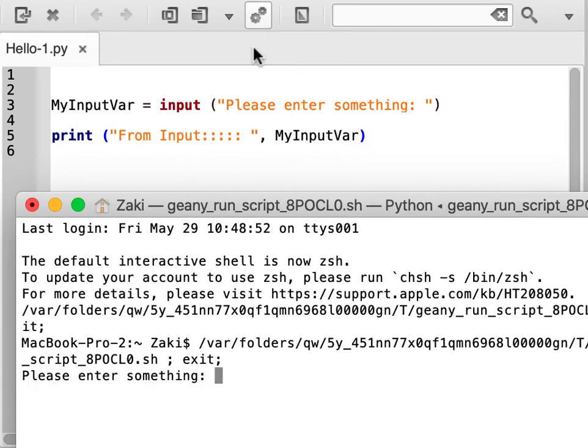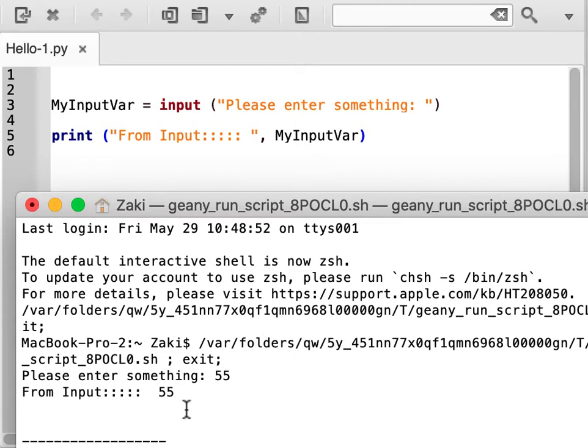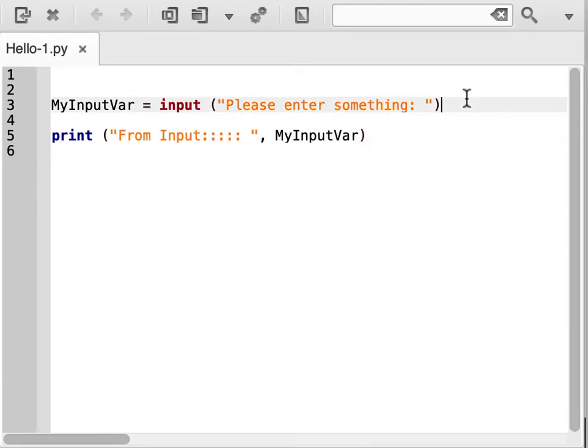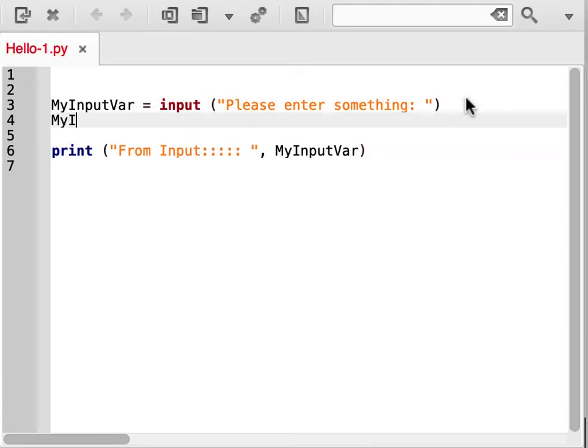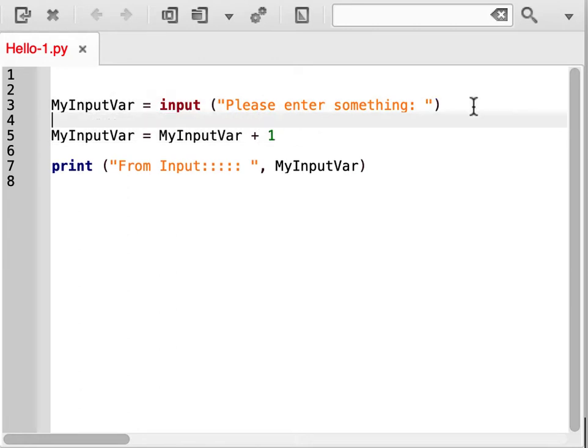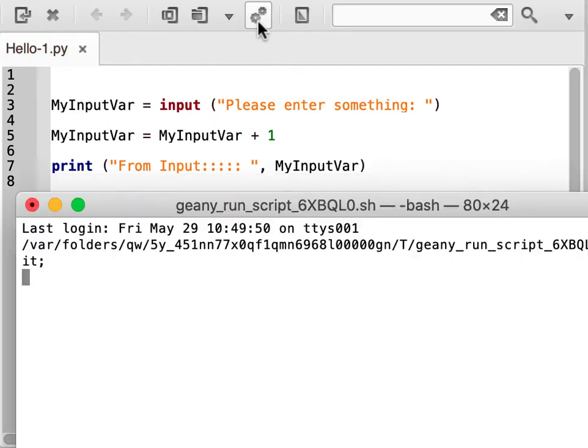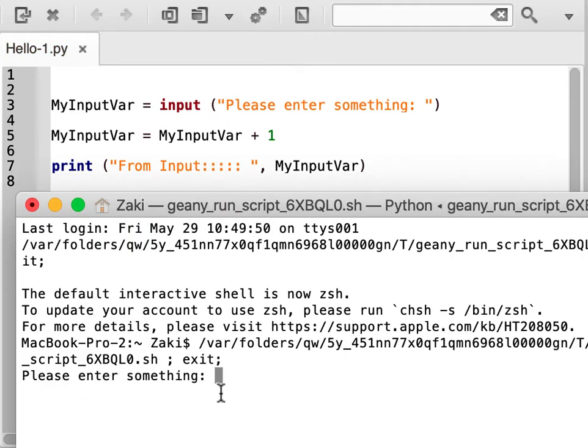Let's run it again. I enter 55, let's say. Enter. It shows me that thing. But this 55 is read as a string. Why? I'll show you. If I write my input var equals my input var plus 1, let's say, and now I'm executing this. Please enter something. I enter 55. So my input var should make it 56, right? And then you should see 56. But let's see what happens.